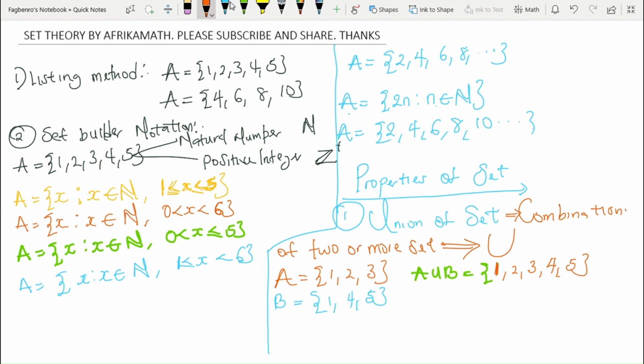Without repetition. Note that A is a set, B is a set, and even A union B is another set on its own. Why? Because it has a particular element.